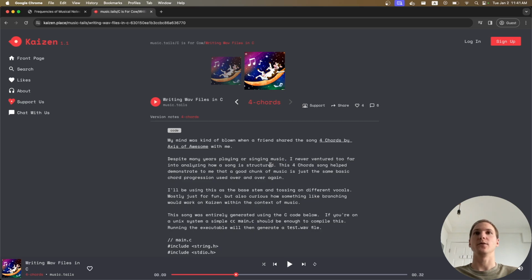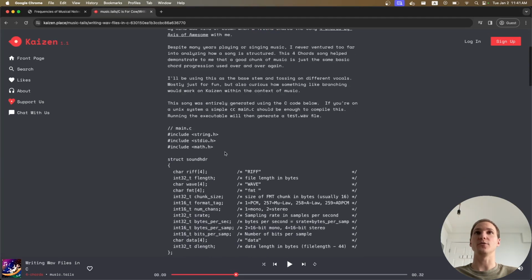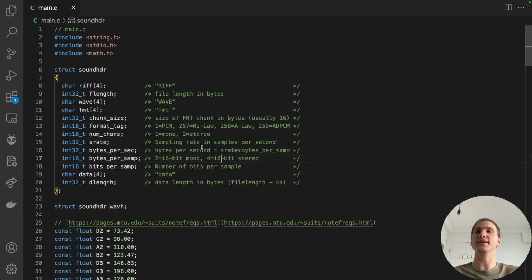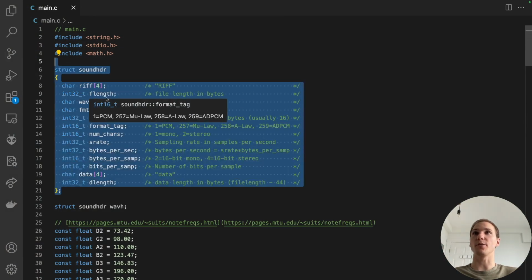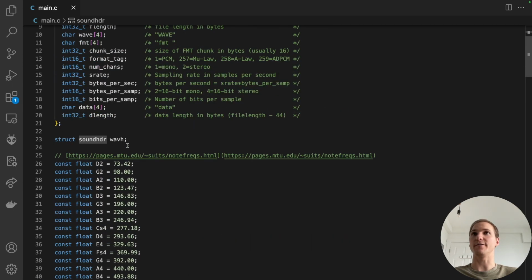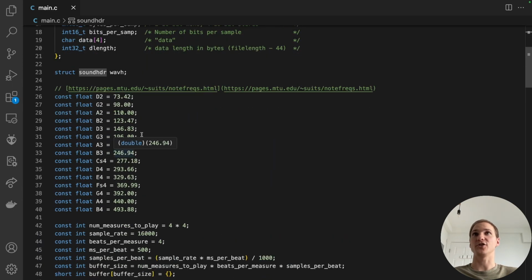And so what we're going to do is talk through how this actually works. We're going to do it in the code editor so you can see correct syntax highlighting. So this we brought over from before. This is just our struct to store the actual wave file itself. Nothing has changed there. That's exactly as we did in the last video.